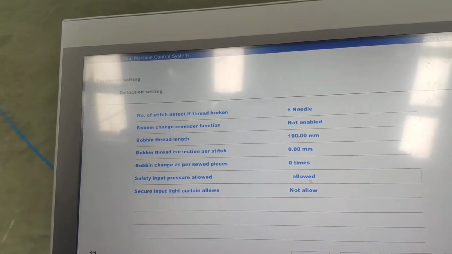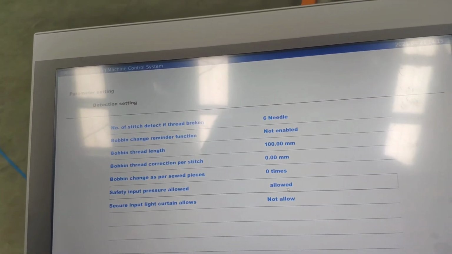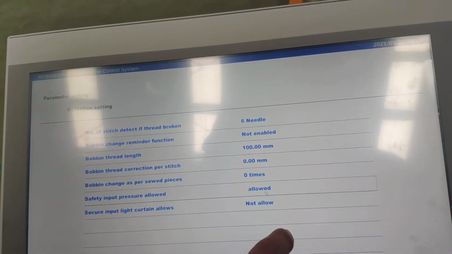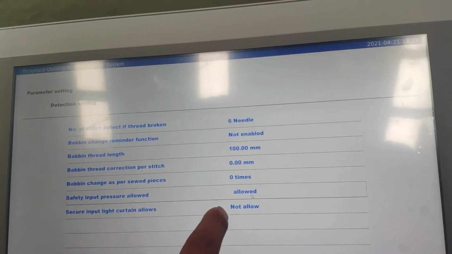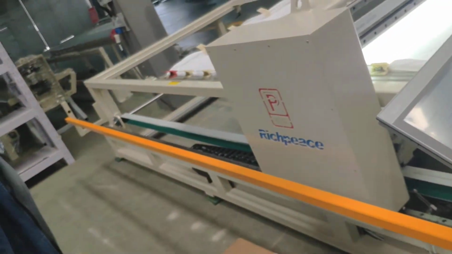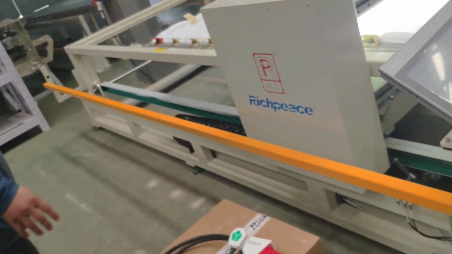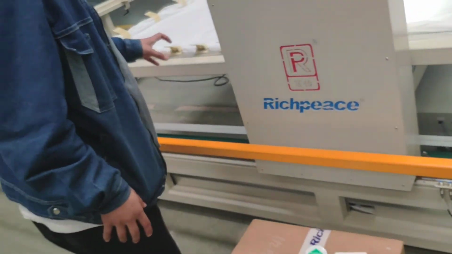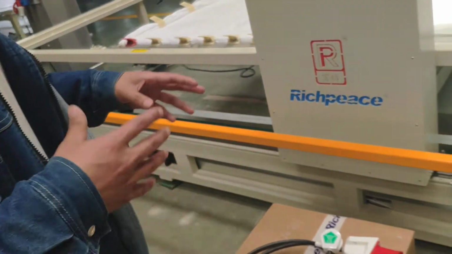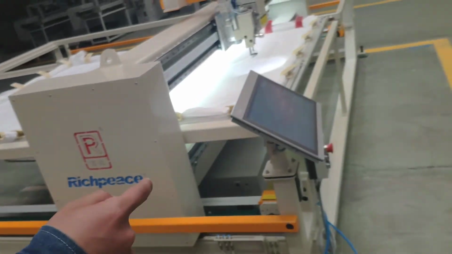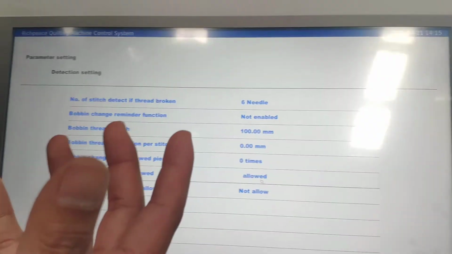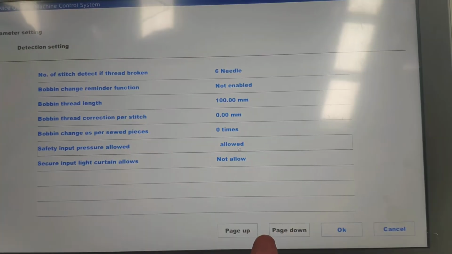And this one is for the screen safety. This is an option. Maybe your machine doesn't have it. If your machine doesn't have it, you cannot allow it. If your machine has the safety on these two sides, one side or two sides, when people go through, the machine will stop. But if your machine doesn't have this function, you can close it, so we choose not allowed.